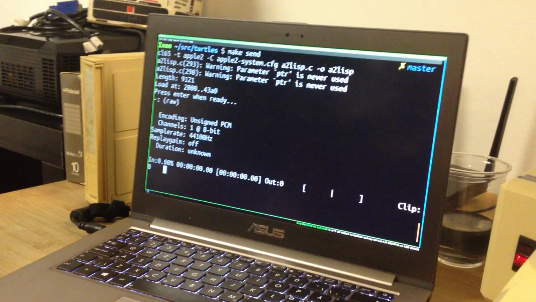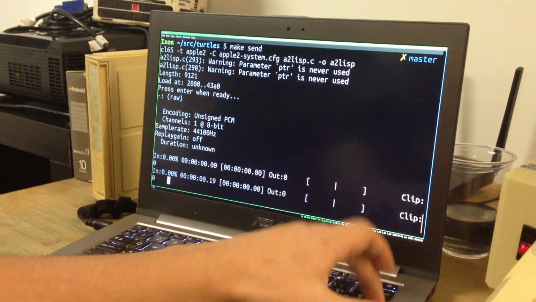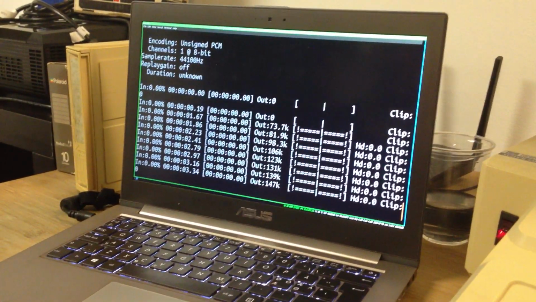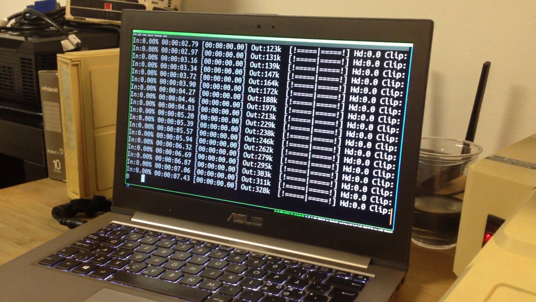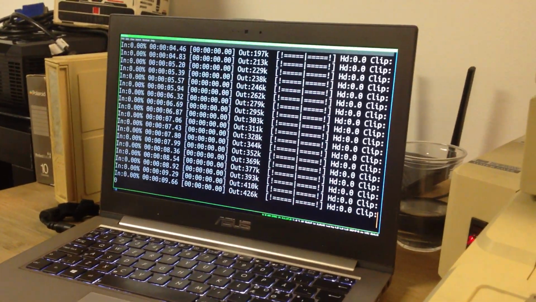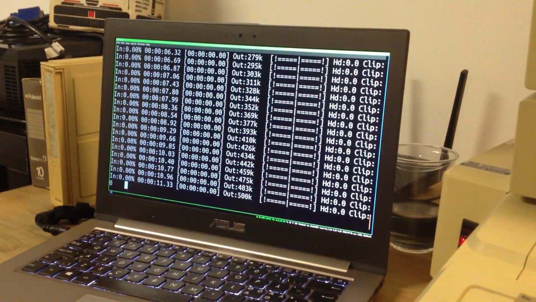So then you go back to your computer and you press enter, and it starts transmitting the data through the audio jack to the Apple II.